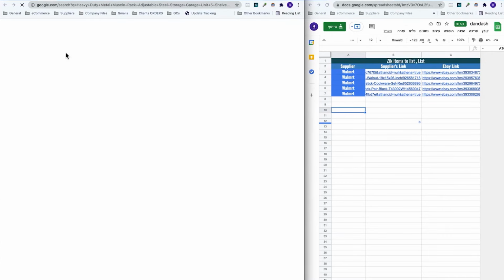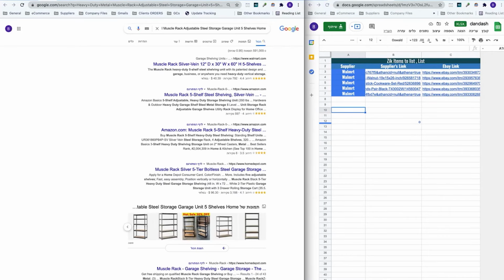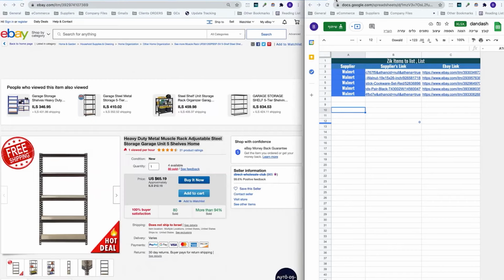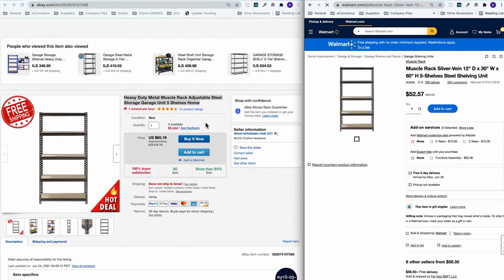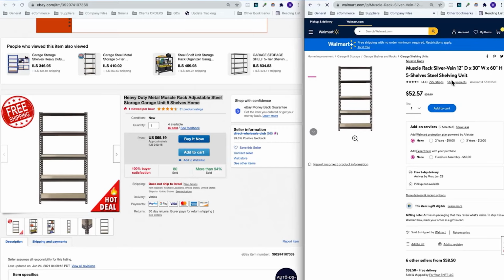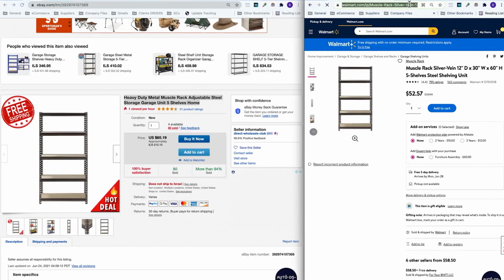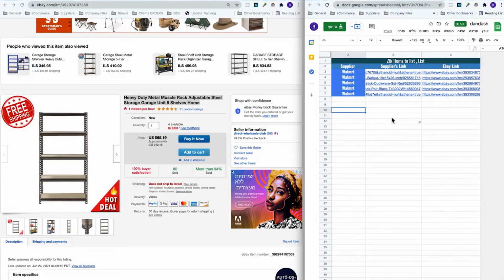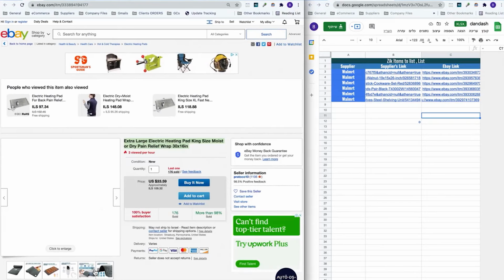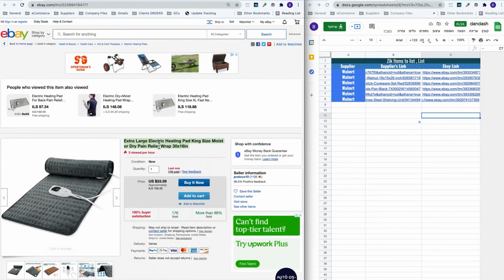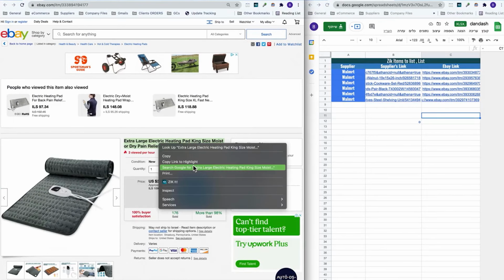Let's look at this item, this heavy duty shelf thing. Same process, guys, just searched for the title on Google. Here it is. You can see that it's more expensive on eBay than it is in Walmart. Walmart seems to be the new Amazon. Okay, so we put in here all of our information and let's proceed to our next item.